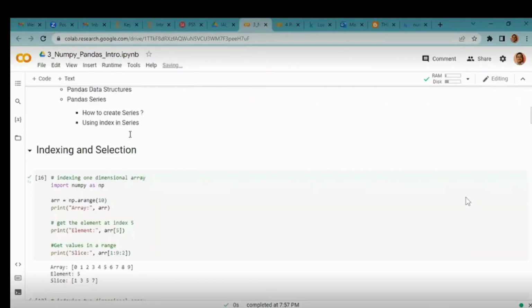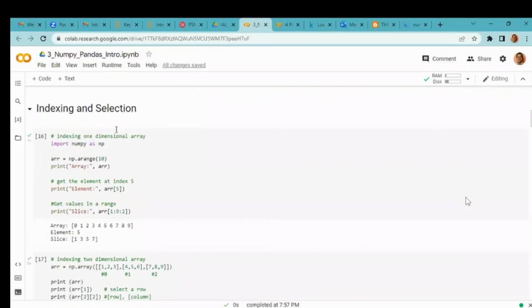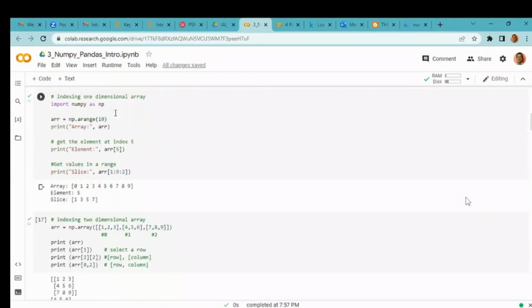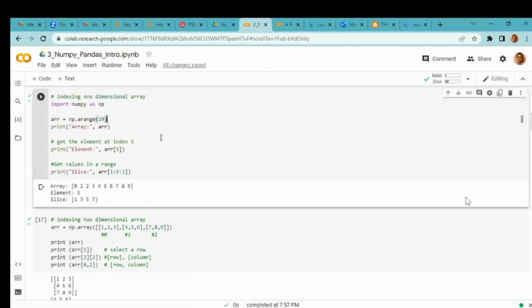Right now, we will be looking at indexing and selection. Just like the way we have done in regular Python, we'll be doing the same in NumPy as well. So look at this example. If I'm talking about a one-dimensional array, let's say I have taken values from 0 to 9. If I want the values from 0 to 9, I will say np.arange of 10. I print the array.